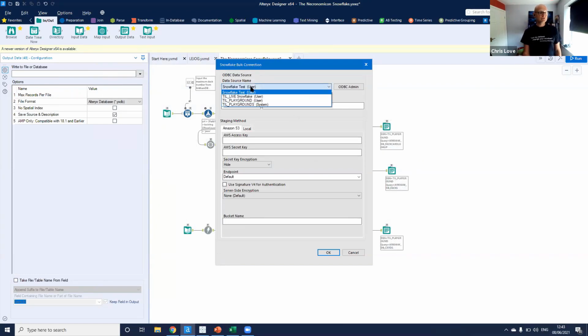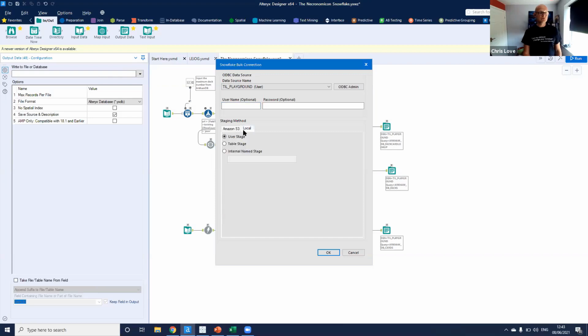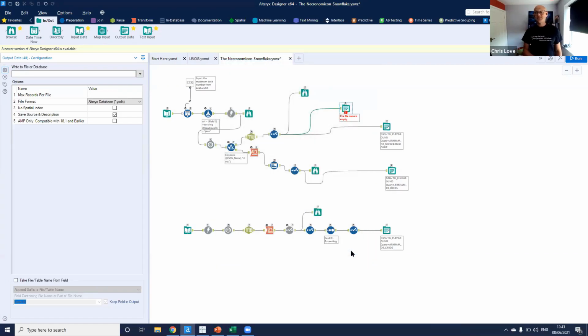You choose your ODBC link that I've just created. You type in your username and password. In this case, I'm authenticated by Google, so it pops up a little browser for me. And you choose where you want to stage your data on its way into Snowflake. So really simple, I just select local. You then give the data table a name, and away you go. That's as simple as that. Alteryx does all the hard work. It creates that table and it puts it into Snowflake when you run that.